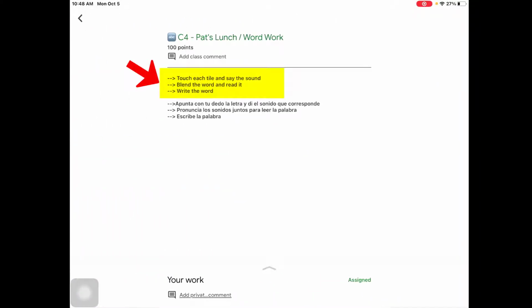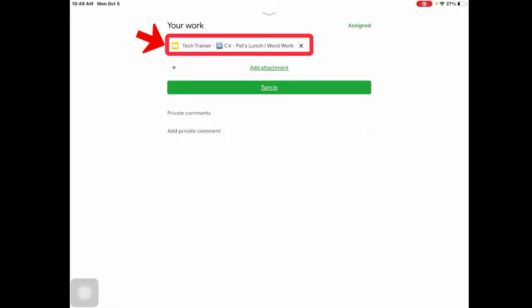It says here I need to touch each tile and say the word. Blend the word and read it. Write the word. I don't see the work here, but at the bottom of the page it says your work with an up arrow. I'm going to select the up arrow. Now I can see the work. I'm going to click on the assignment.